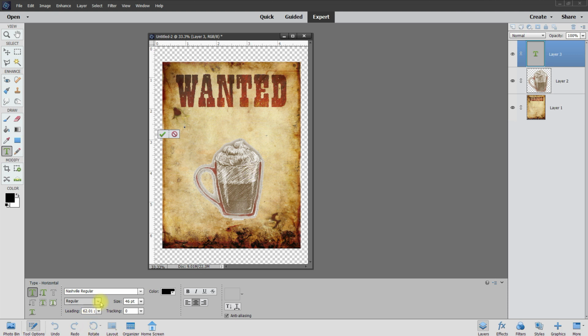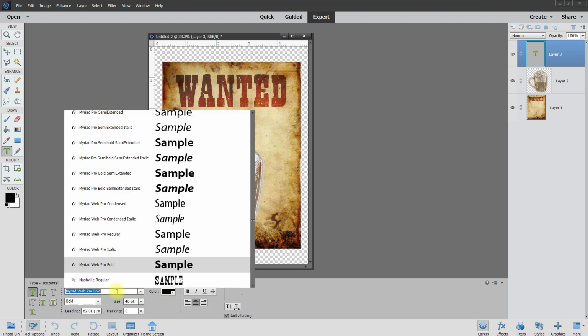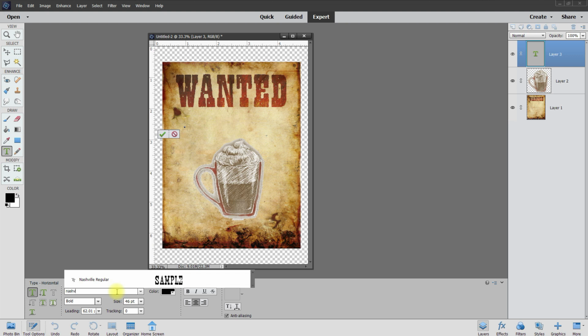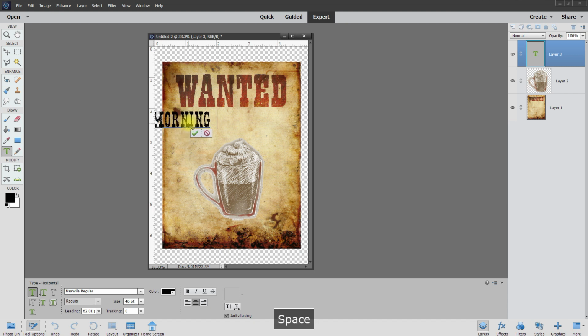I've already chosen my font earlier, but this is a list of my fonts. And I want the Nashville font because it was pretty darn close to what this one is. So I'm going to click that. And this is going to just type in a horizontal line. If I wanted it to be inside of a text box, I would just draw the text box first. Okay, so I don't care. I'm just going to make it horizontal. And I want that to say morning coffee.